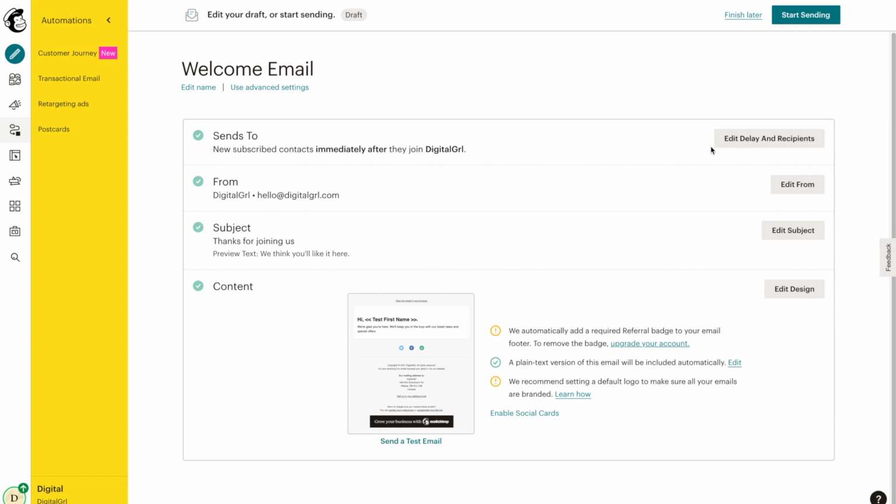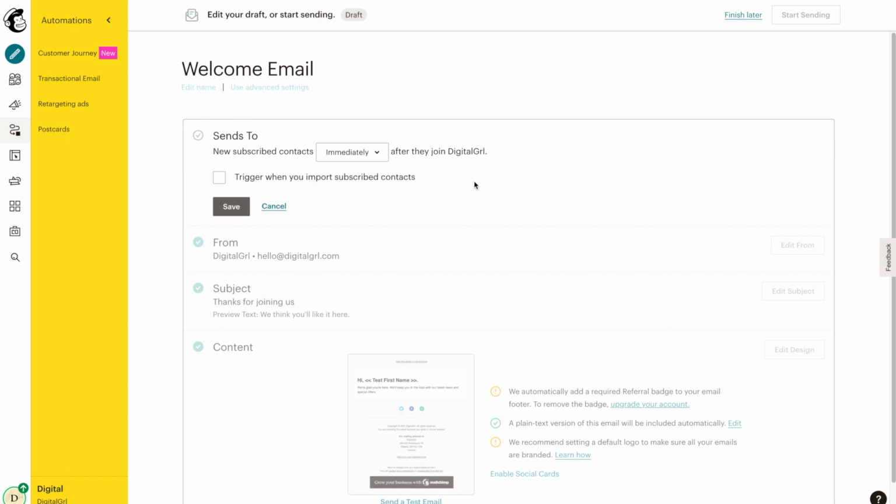Now what we can do is click on the edit delay and recipients button. And from there we can change the timing as to when the email is sent out. So right now it is set to immediately, but we have a few options here, and that is immediately, 1 hour after this person subscribes, 6 hours after, or a day after. So go ahead and select whichever one makes the most sense for your business. I'm going to go ahead and leave it on immediately. You can also check off the trigger when you import subscribed contacts checkbox.